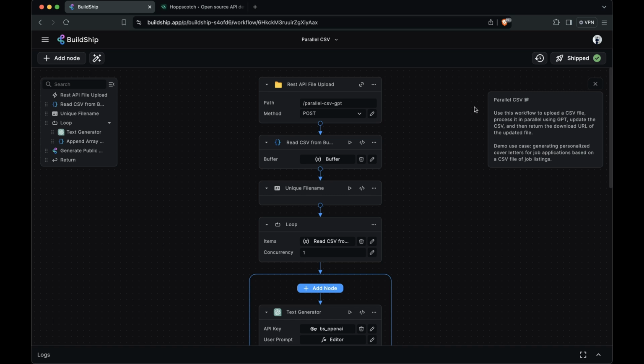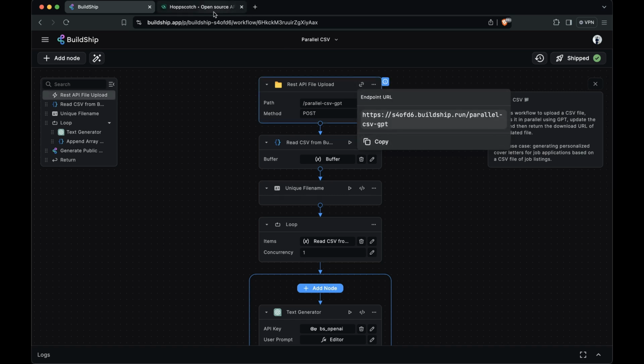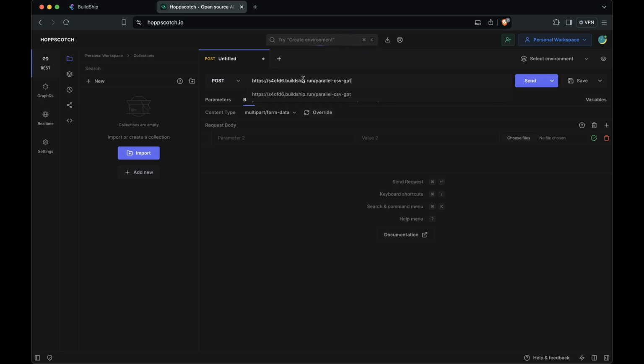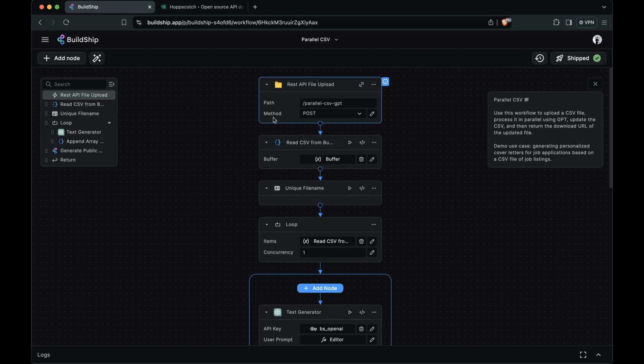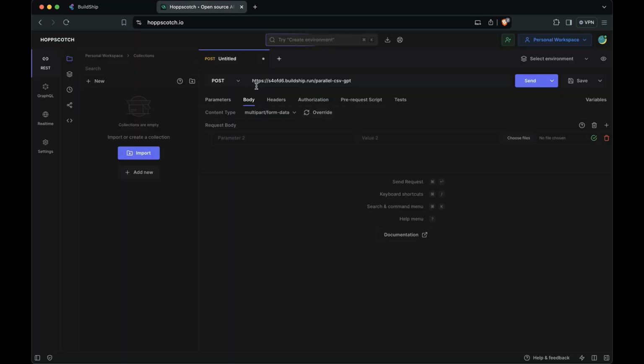First, we'll go back to our BuildShip workflow, and then we'll copy the endpoint URL. Back in Hopscotch, we'll paste this. Then remember, for the trigger of our workflow, the HTTP method is set to POST. So we need to go back to Hopscotch and make sure that we're also making a POST request. Next, we need to submit our file as multipart form data. If it's not already selected, then what you want to do is navigate to the body tab. And then where it says content type, click the dropdown and then select multipart form data.